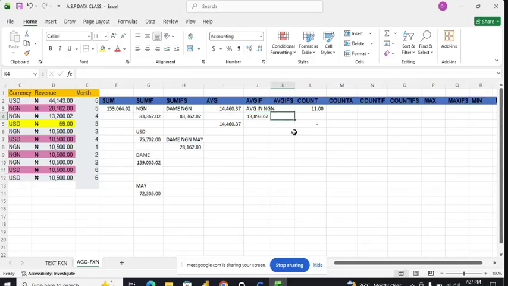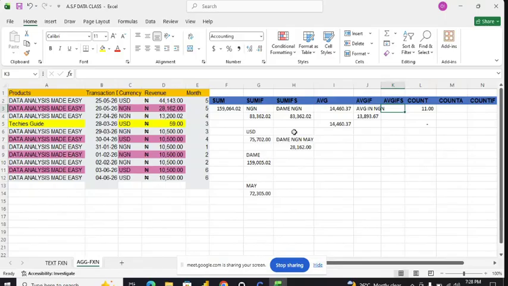Then let's move over to our AVERAGEIFS. This AVERAGEIFS comes with numerous conditions. How many products are you having? We're having only two products here. So let's get the average on dummy sales. Let's leave naira. Let's do dummy sales in US dollars.